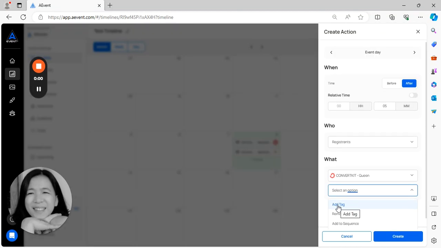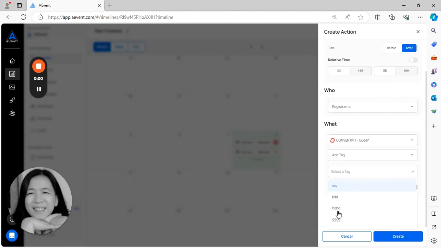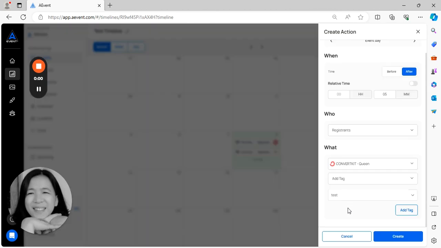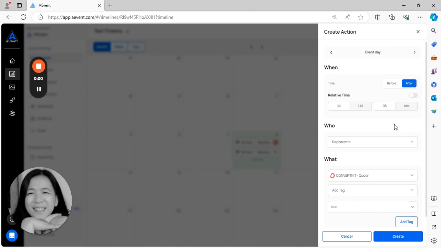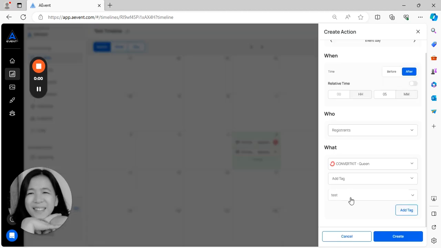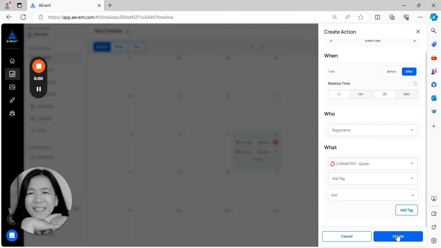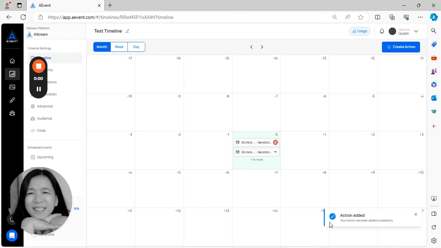And the action we want is to add tag. And let's select a tag. All right, so 5 minutes after the webinar has started, registrants will be added to this. This tag will be added to our registrants. So just click on Create at the bottom, and we have successfully added the action.